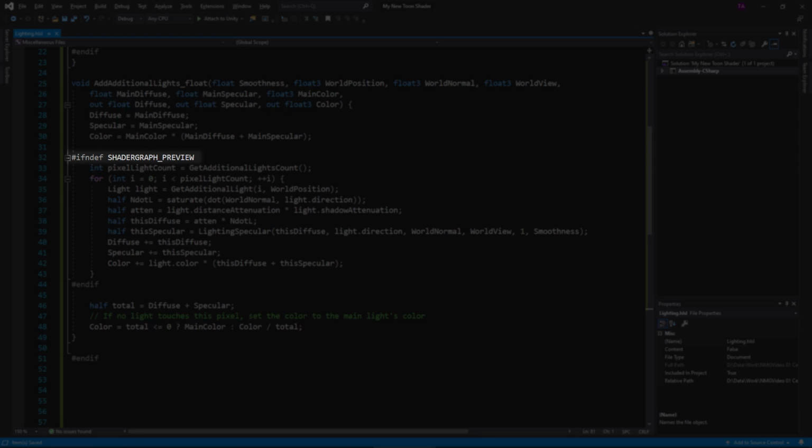There is a familiar preprocessor directive, this time meaning the code inside will not execute if in the graph preview window. getAdditionalLightsCount is a built-in function in the universal render pipeline. It returns the number of additional lights currently affecting the model. getAdditionalLight gets a light structure just like getMainLight did.